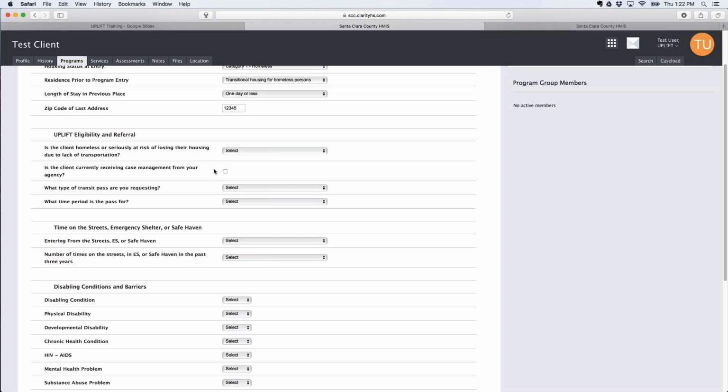So you'll notice that the first 2 questions have to do with the eligibility requirements. So you want to make sure that you answer those appropriately. And then you'll be asked what kind of pass you're requesting. So you can choose badge, sticker, or badge and sticker, depending on what your client needs. For folks new to UPLIFT, badge is the physical ID card. The sticker is the pass that shows what quarter the client is able to use the VTA transit. And badge and sticker is a combination of both.